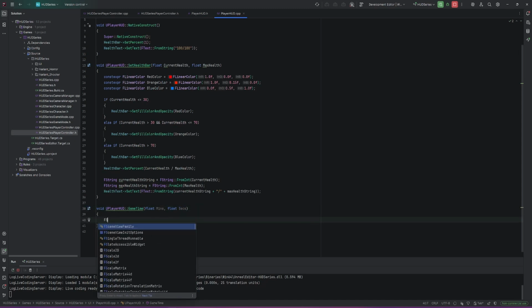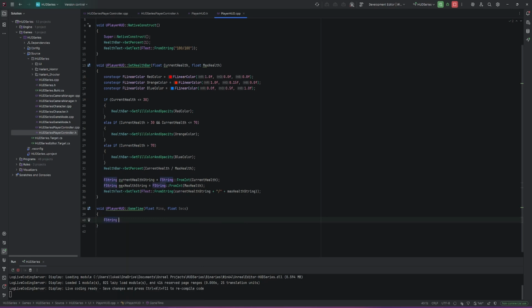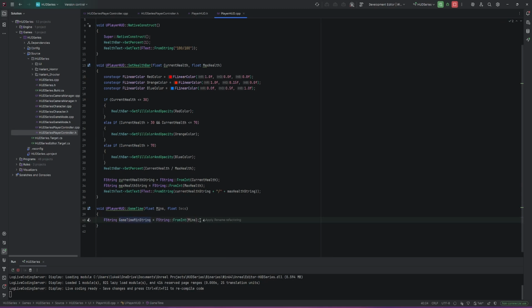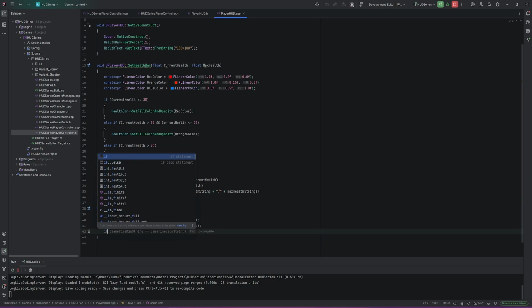So the first thing I'm going to add is an F string to convert it. So game time min string, that's why it auto-corrected it for me. I'm going to call that game time min string, and then it's changing the minutes to pass into an F string. Next one will be seconds. Capital S there, silly me again. Pass that in. Perfect. So now I need to do a quick if-else statement.